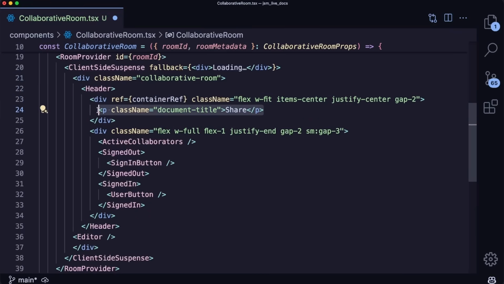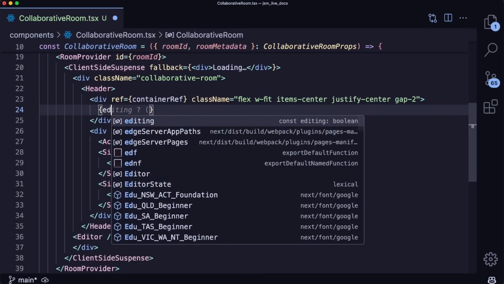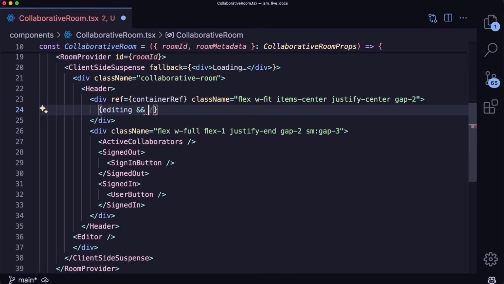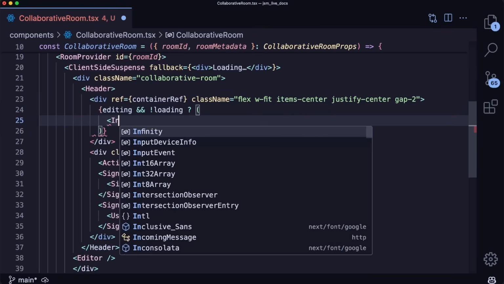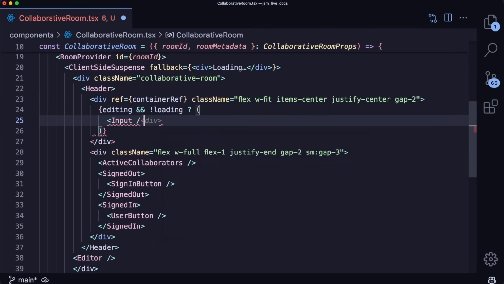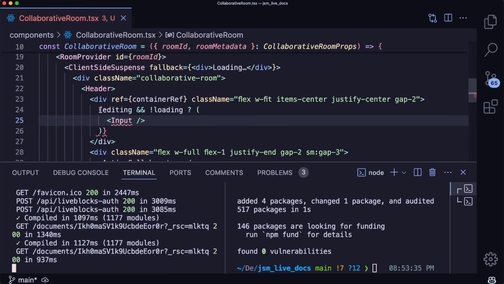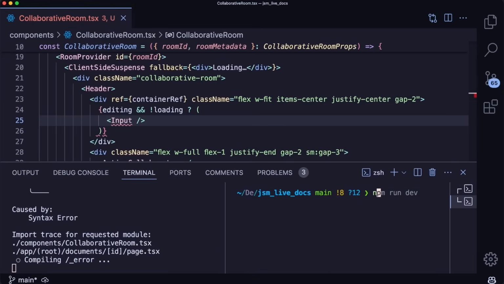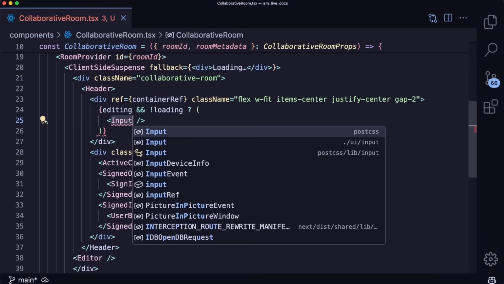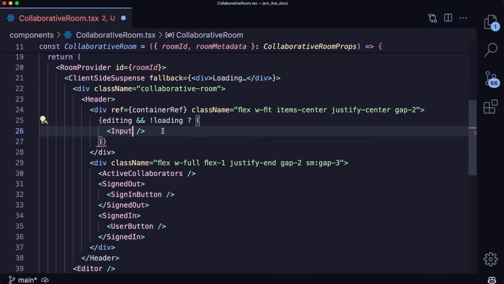Next, I'll remove this share p tag and open up a dynamic block of code that checks whether we're currently editing and if we're not loading. In that case, we want to show an input, and this will be a shadcn input. So let's install it by saying npx shadcn-ui add latest add input. And then as soon as it is installed, we'll be able to import it from UI input.